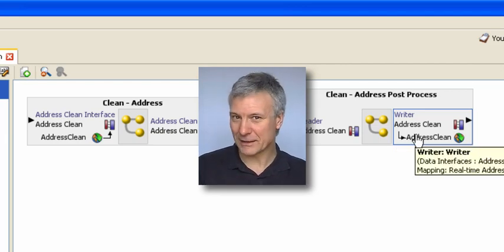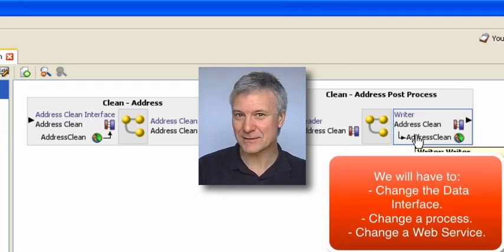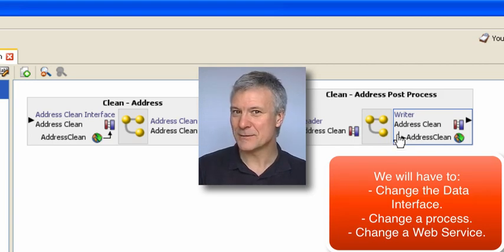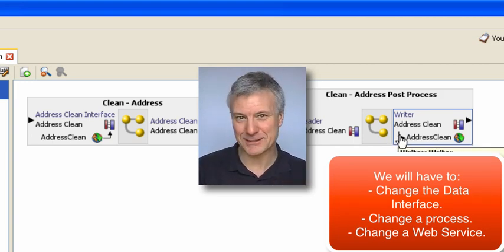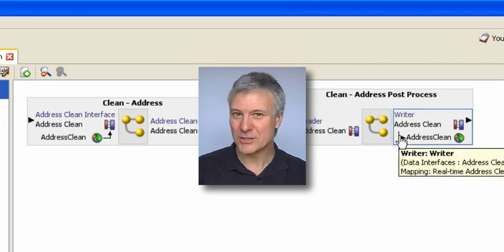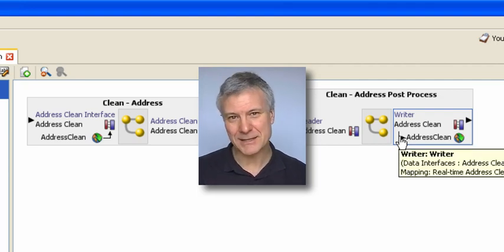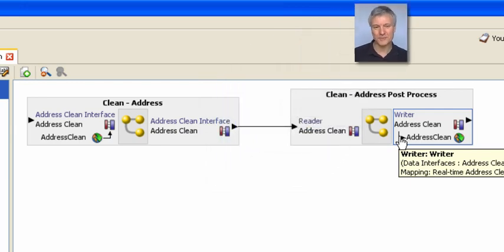So that data interface is going to be key. That's going to be one of the things we need to change. We're going to need to change that data interface, if necessary, to add the 3 new attributes that we want. Then also we're going to have to change one of these processes to make sure those attributes get populated. And lastly, we'll have to change a web service. Now, if you don't remember how data interfaces work and what they're for, do go back and have a look at the fundamentals course, which includes some information about that. I'm going to assume you know basically how data interfaces work and what they're used for.